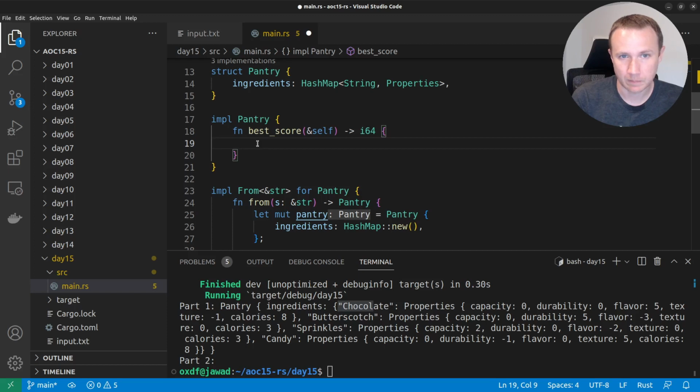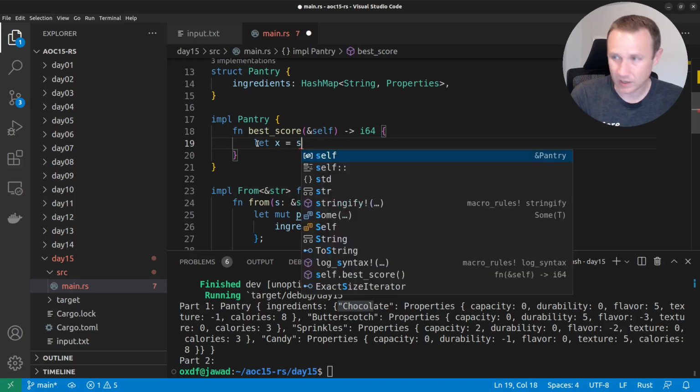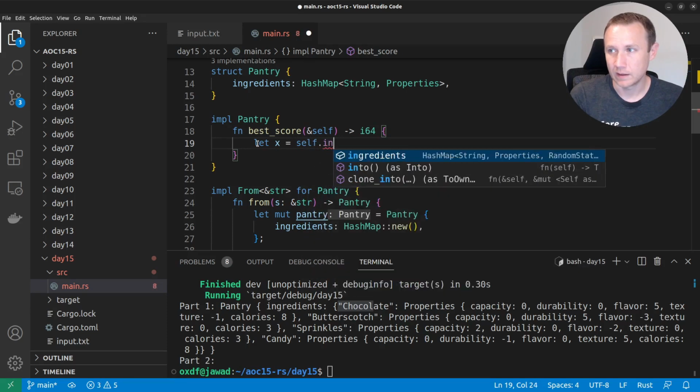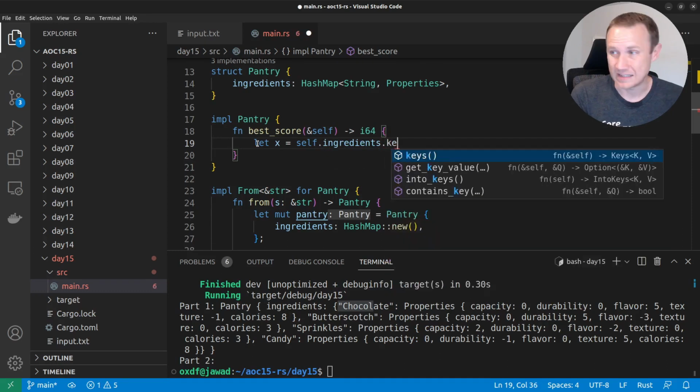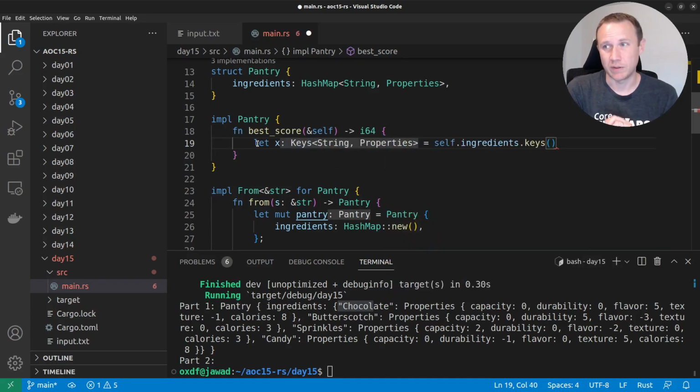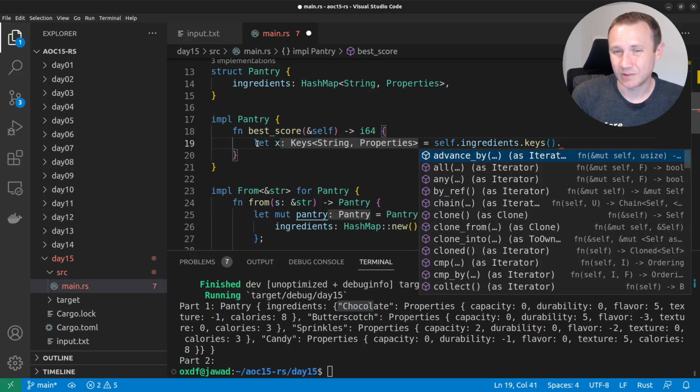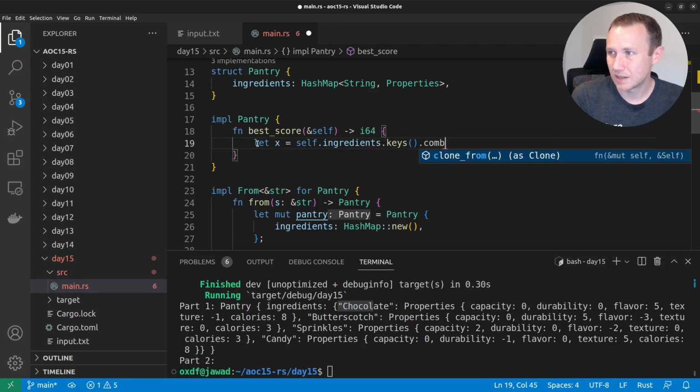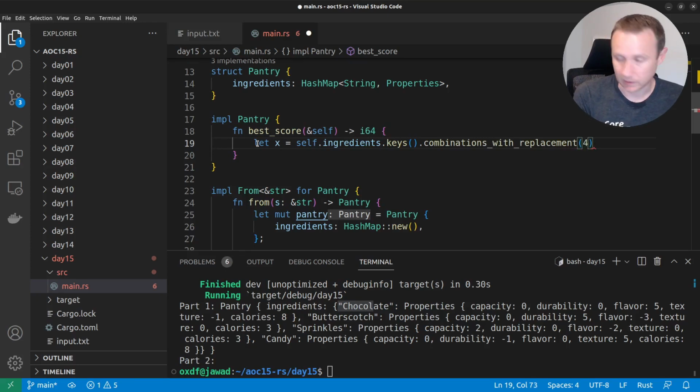Let's say let x equals. And let's take a look. The strategy here is going to be self.ingredients. We're going to get the ingredients.keys. And now it's going to give us a list of all the keys, the ingredients here. And we're going to pass that into this thing called combinations with replacement. I'm going to start it off with just like 4 right now, but we're going to obviously make that bigger.